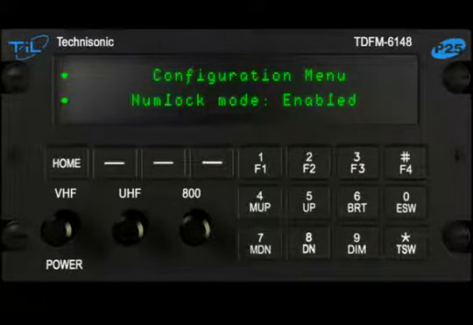The next menu item is the numlock mode. This option is used when the keypad is needed for numeric entry. Menu can be enabled or disabled, and default is enabled. Again, rotate the band 1 knob to enable or disable. Push the band 1 knob to select the option and go to the next menu item.